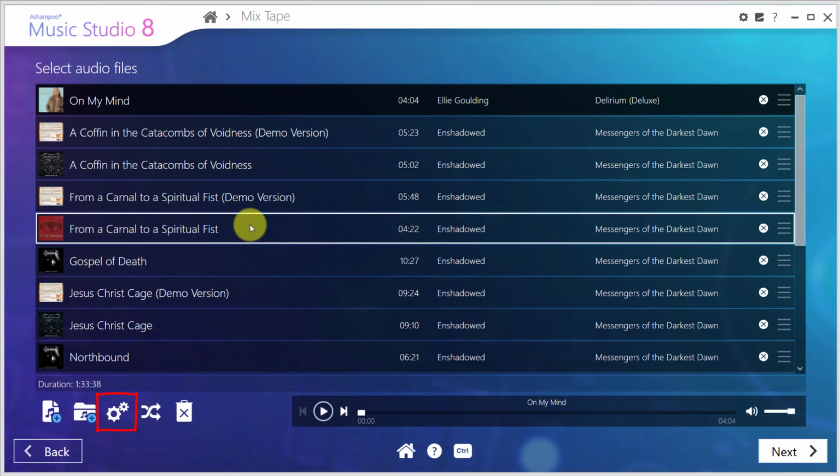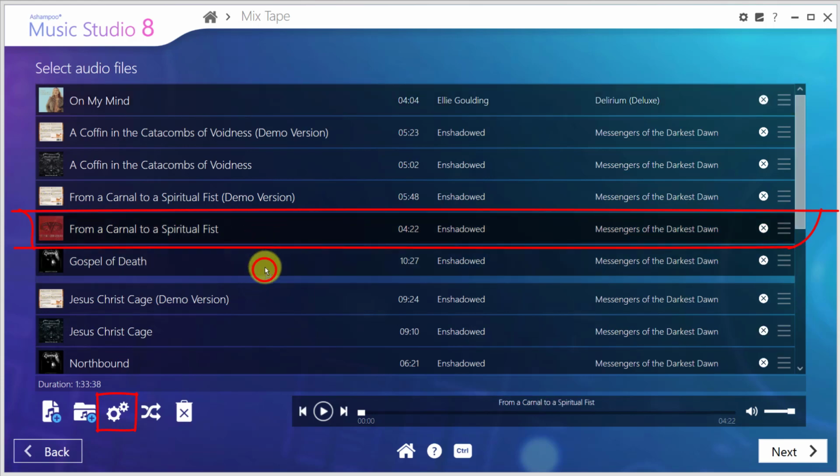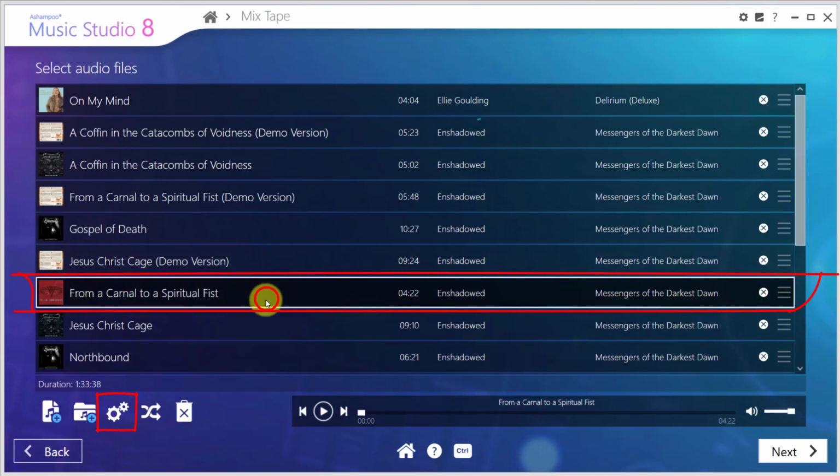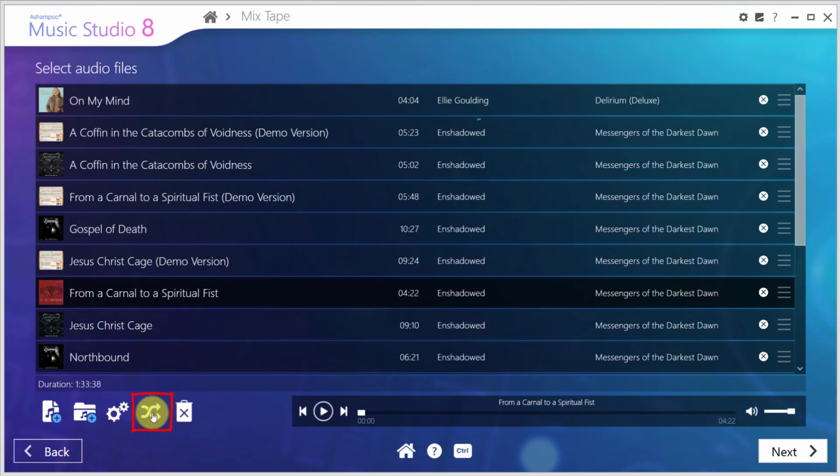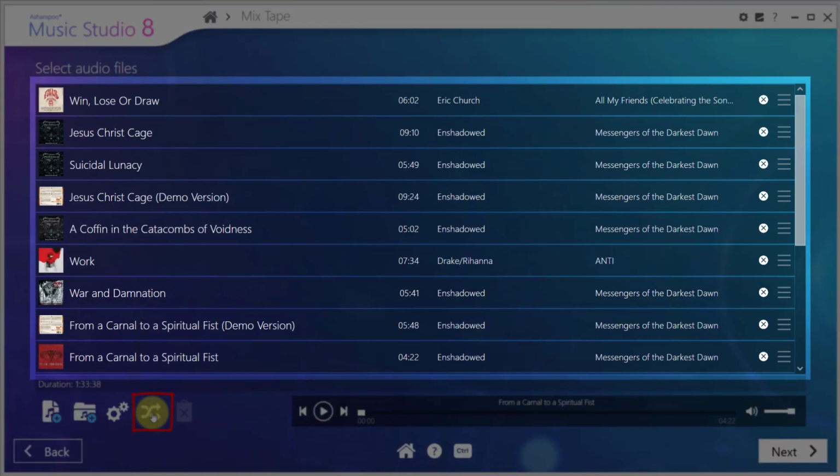To alter the playback sequence, either drag and drop the tracks via their handles, or use the shuffle feature for a randomized sequence. That's what I'll be doing.